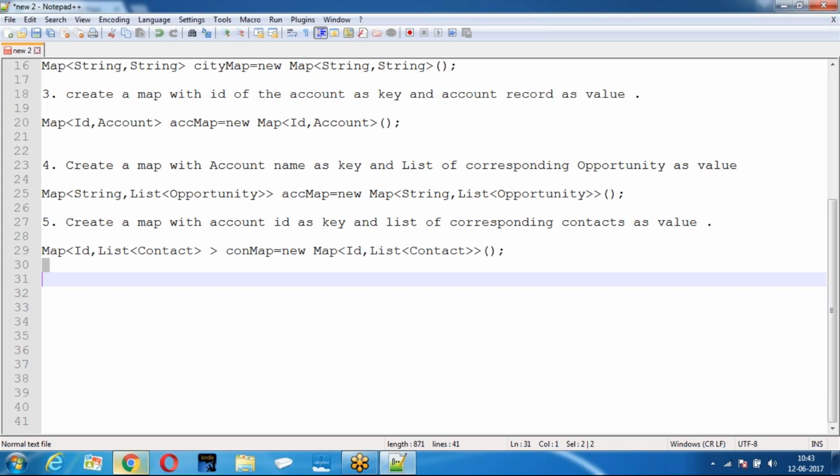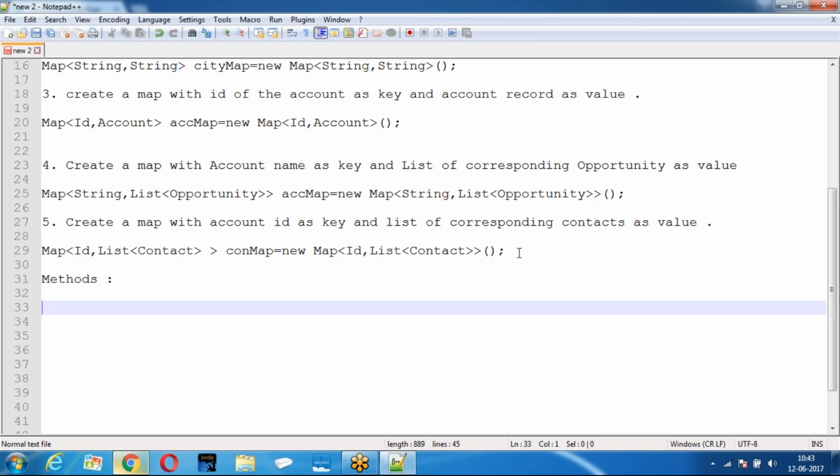Right. Now, let us go with the format. Now we are trying to understand the methods. What are the different types of methods we have and how to use them? So what do we have here? The first method is put, key comma value.